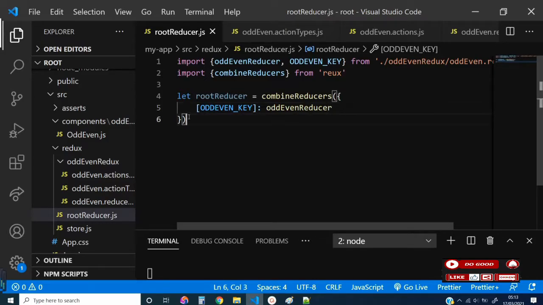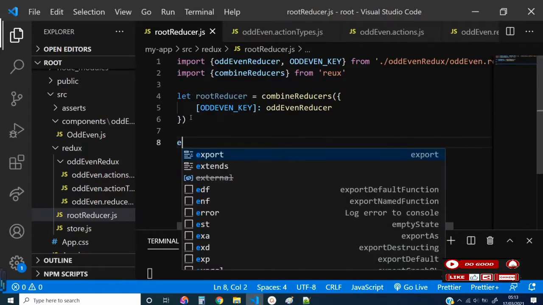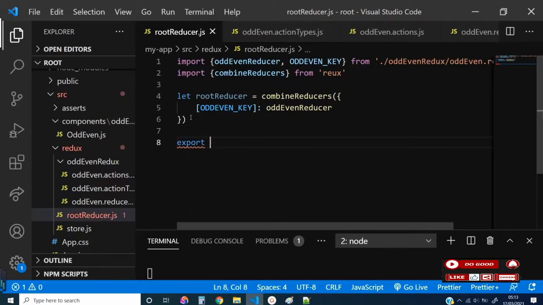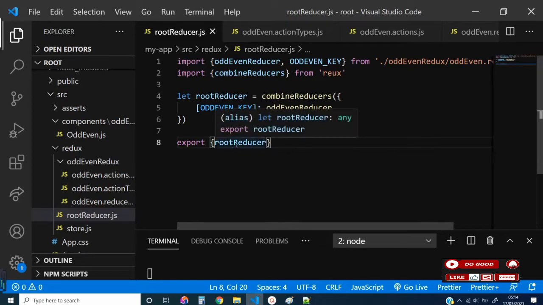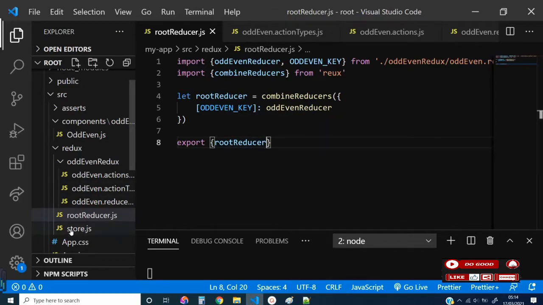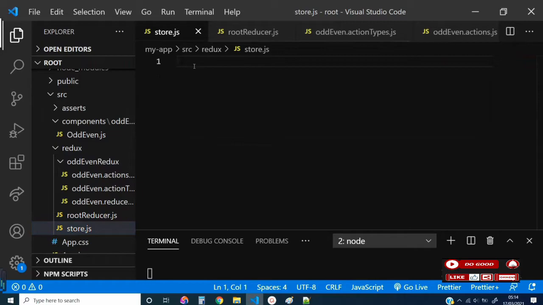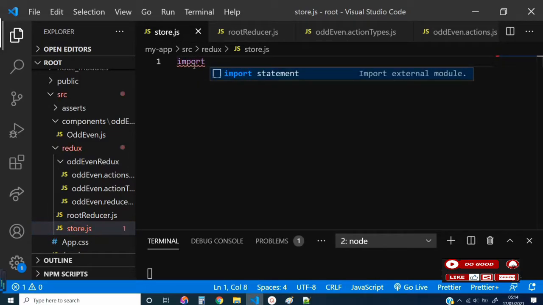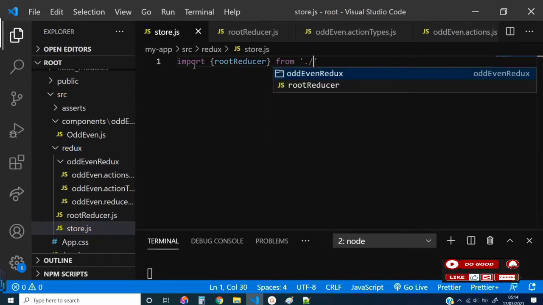So next is to export the root reducer. Okay, now we export the root reducer to where? To the store. So we go to the store and import it. We say import rootReducer from, where? From rootReducer.